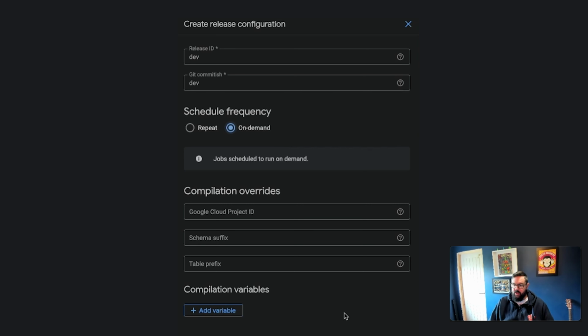Compilation overrides are exactly like they are with your main container within the settings. These are just overriding things like the cloud project or the schema suffix or the table prefix to differentiate them from other tables and schemas that you may be running from a production basis. So for example, you may have a Dataform dataset that all your production data is running into, and for your dev purposes, you might just have a schema suffix of dev, so that anything you run from the dev branch will go into Dataform_dev, rather than messing around or potentially overriding your production data, which would obviously be a big problem.